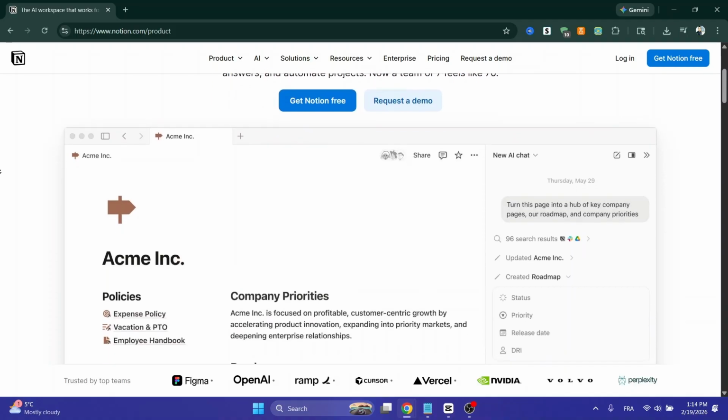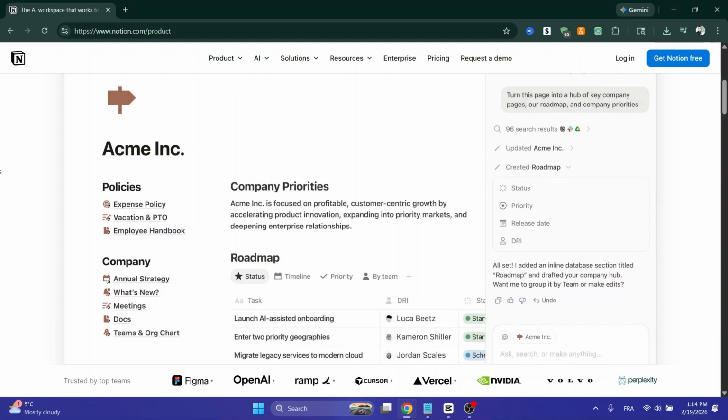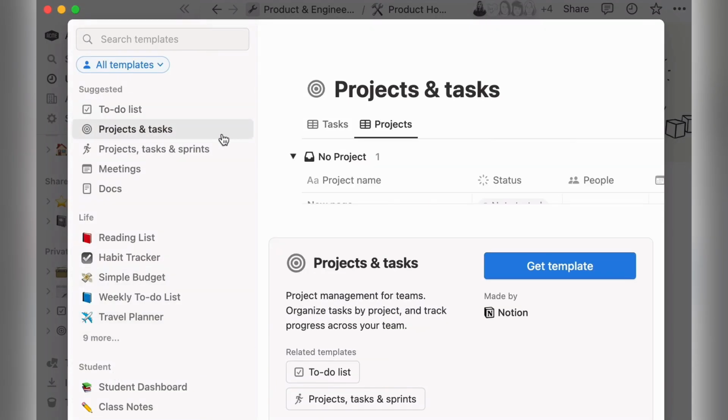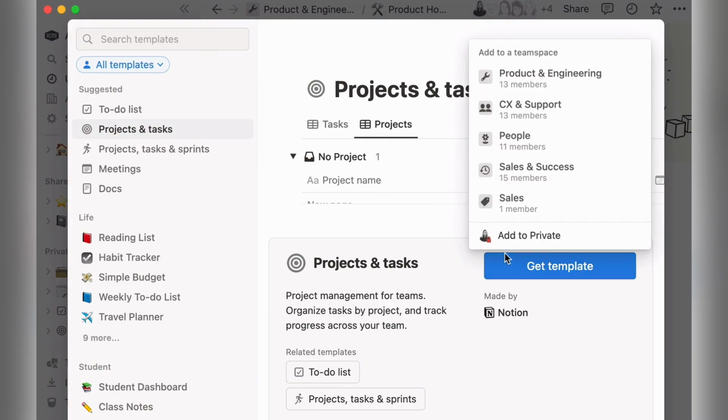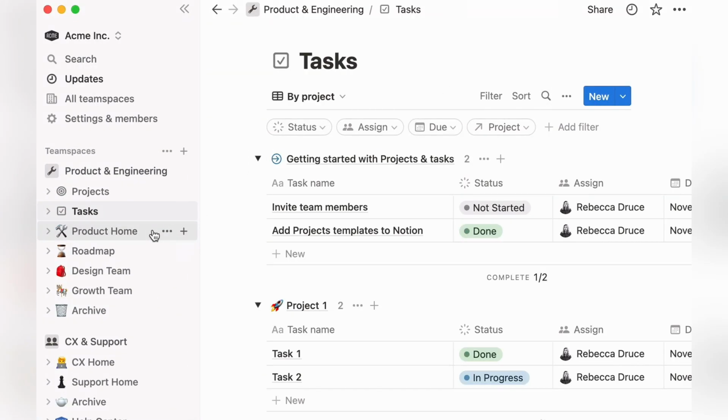Start by creating a new page and give it a title like Project Management. Choose the table view or board view to serve as your main project tracker. Tables are great for detail tracking, while boards like Kanban are perfect for visualizing workflow.